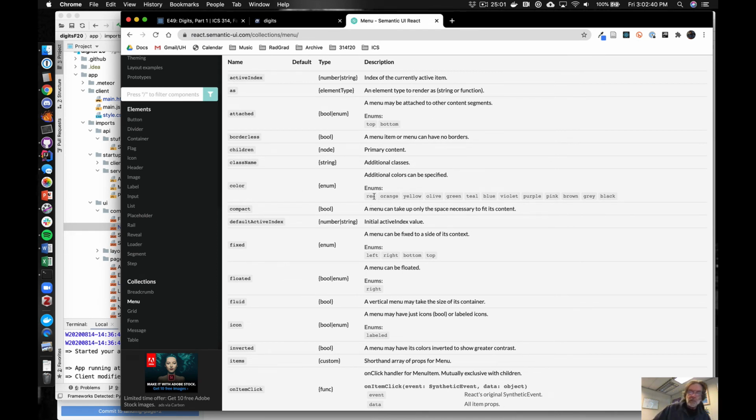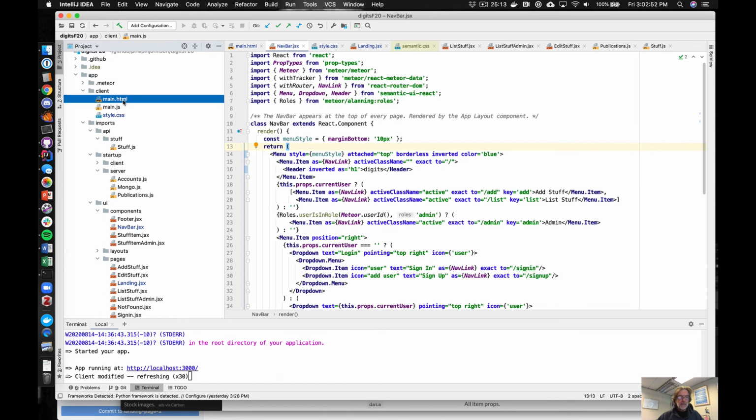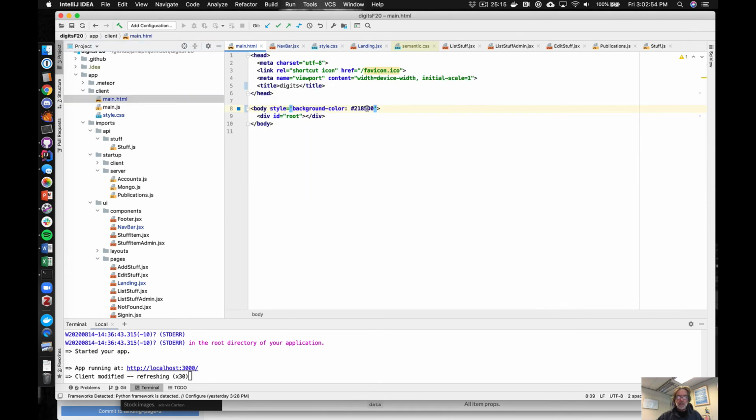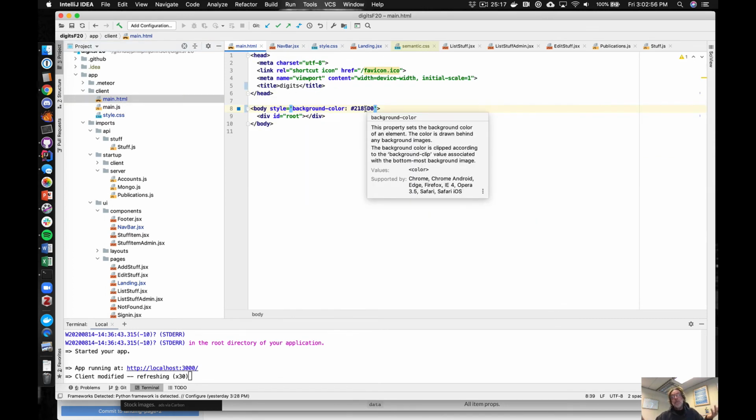We only get to put in one of these colors. Incidentally, here are your color selections for your digits app. So that's why we have to go through this rigmarole. We can't just put blue in the main.html, right? We can't say background color blue. It doesn't know what blue, well, it would be a blue. I guess it would be whatever the HTML blue is, but it wouldn't necessarily be the right blue for the semantic UI theme.